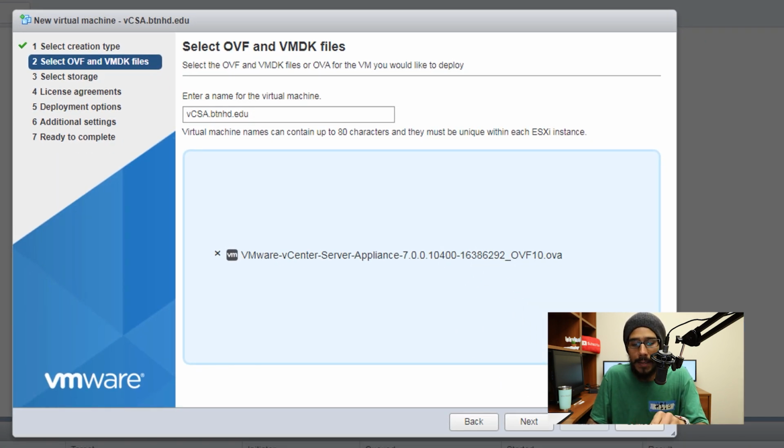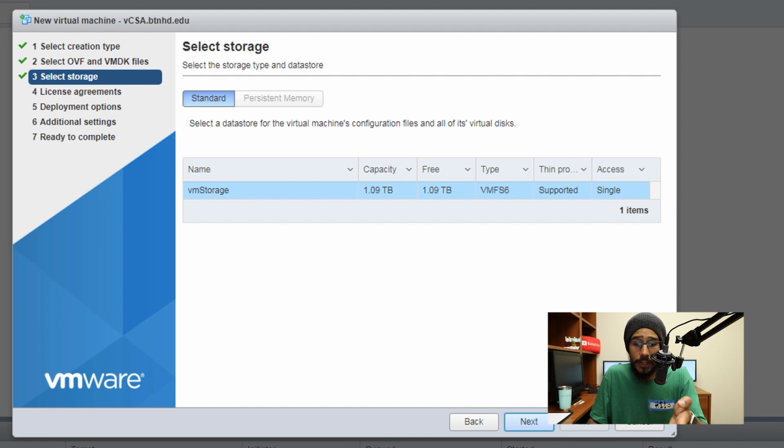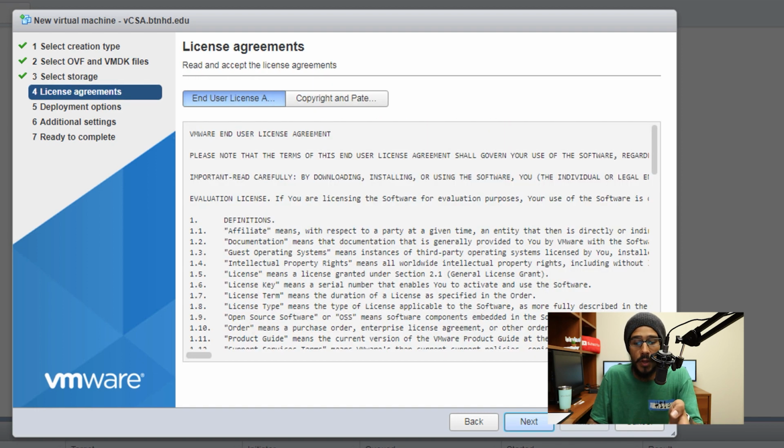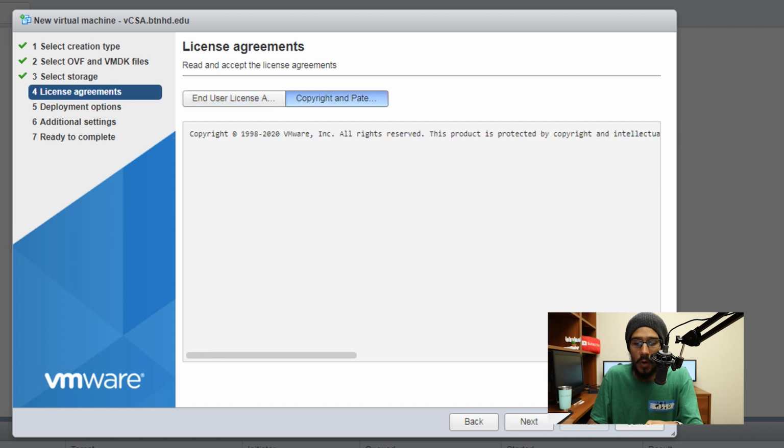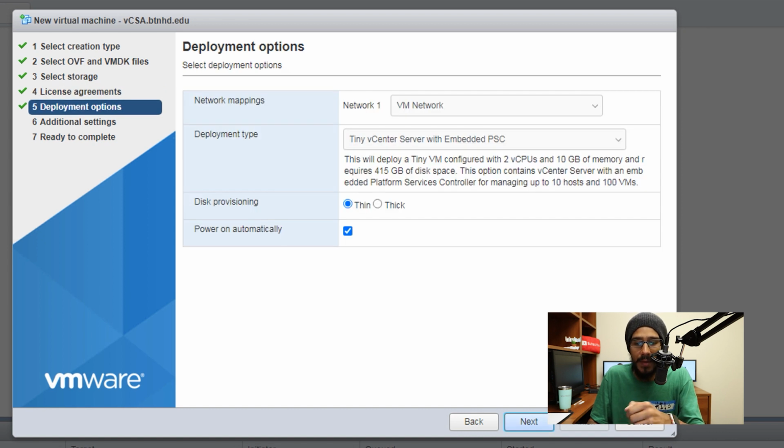Click next and pick your storage. Click next again. From here, click on I agree for the end user license, then click on I agree again for the copyright statement, then click on next, and provide your network mapping and what type of deployment type you want.